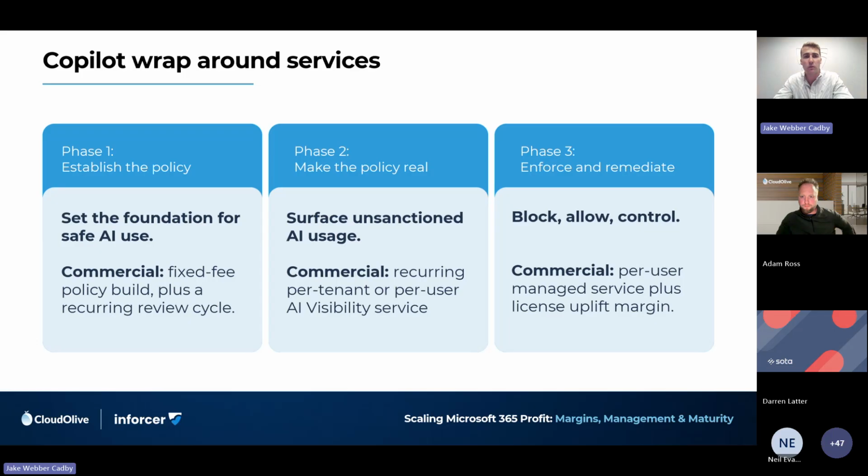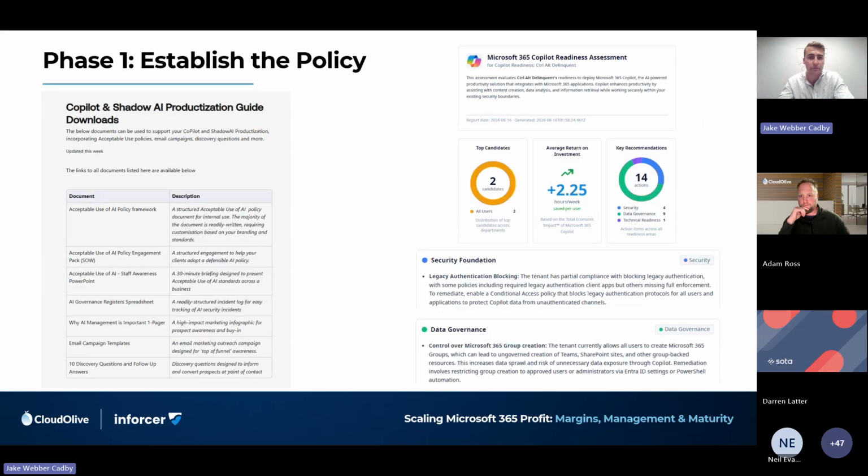So what we are working with our partners on is a phased approach to monetizing things like Copilot. A lot of that comes from phase one, which is just start with the basics, all about having the foundations in place, which tends to be centered around security and data governance. Phase two is then making that policy real, and phase three is continually to enforce best practice and make sure you're remediating any of your customers that then fall away from that best practice.